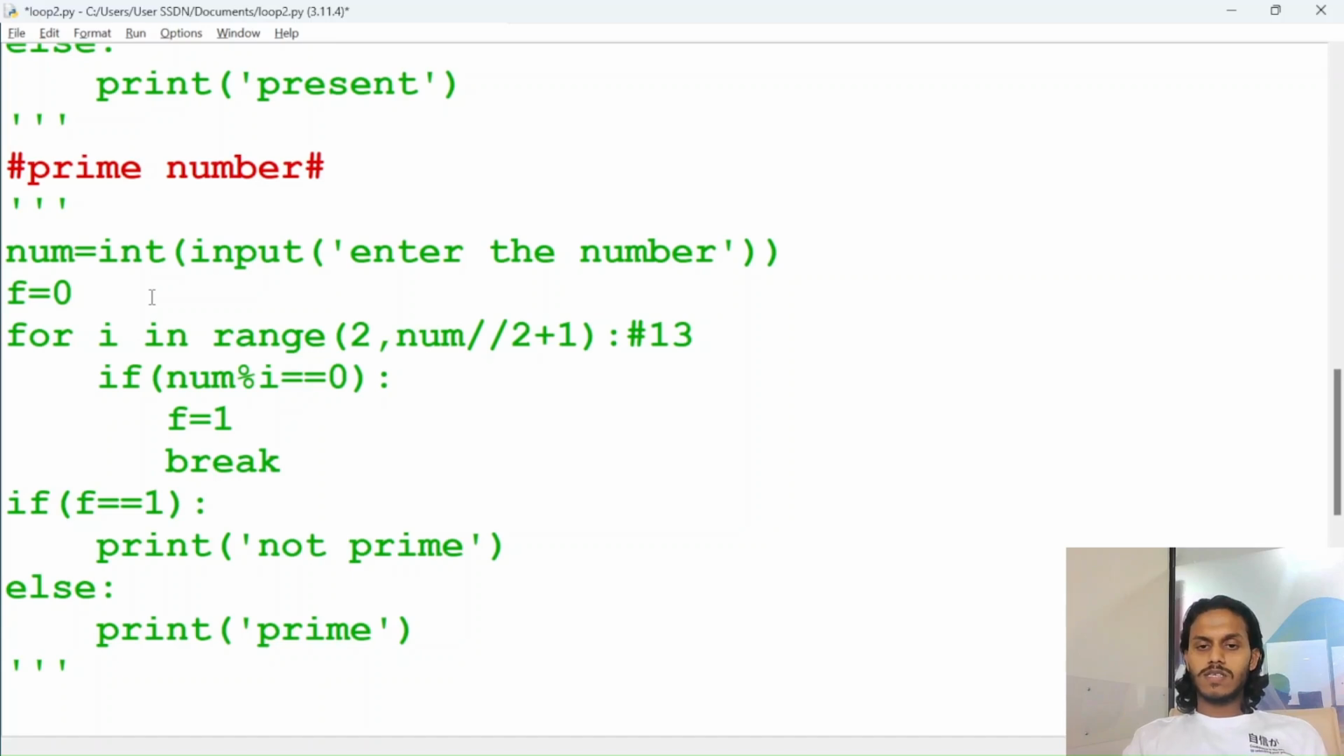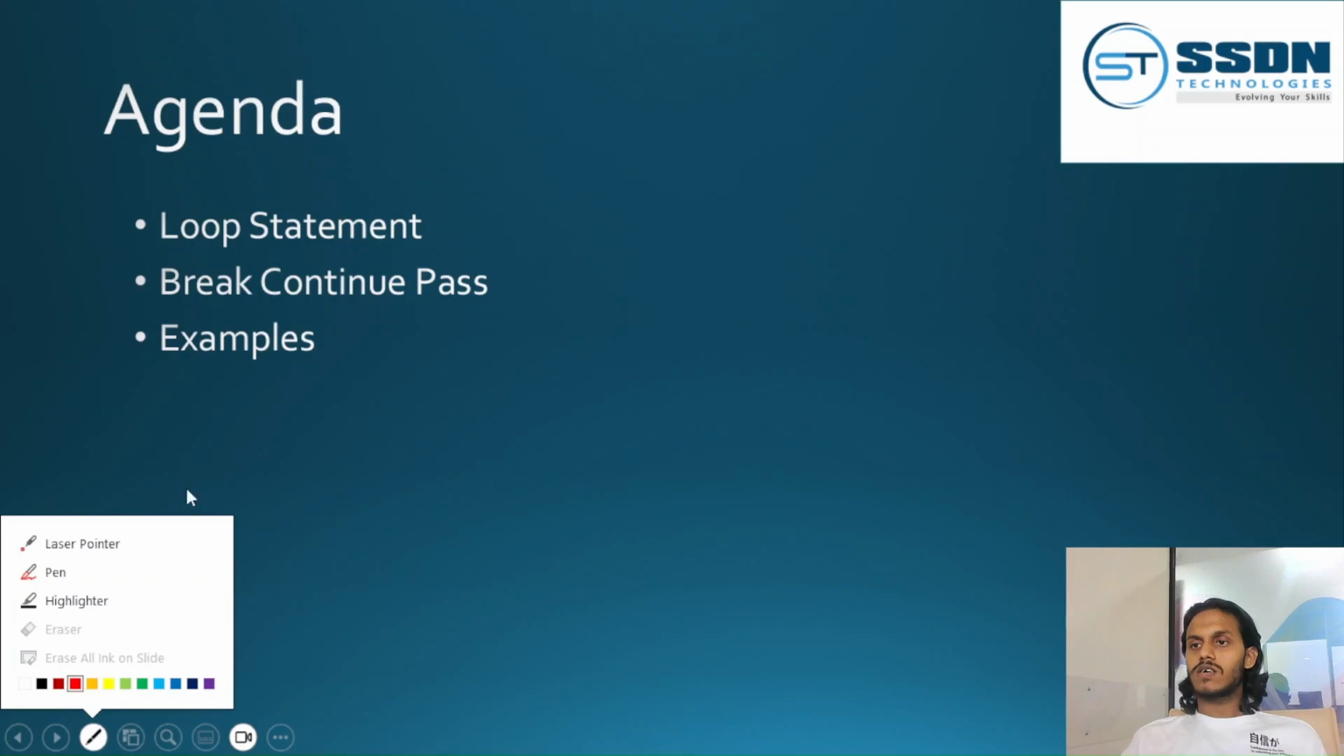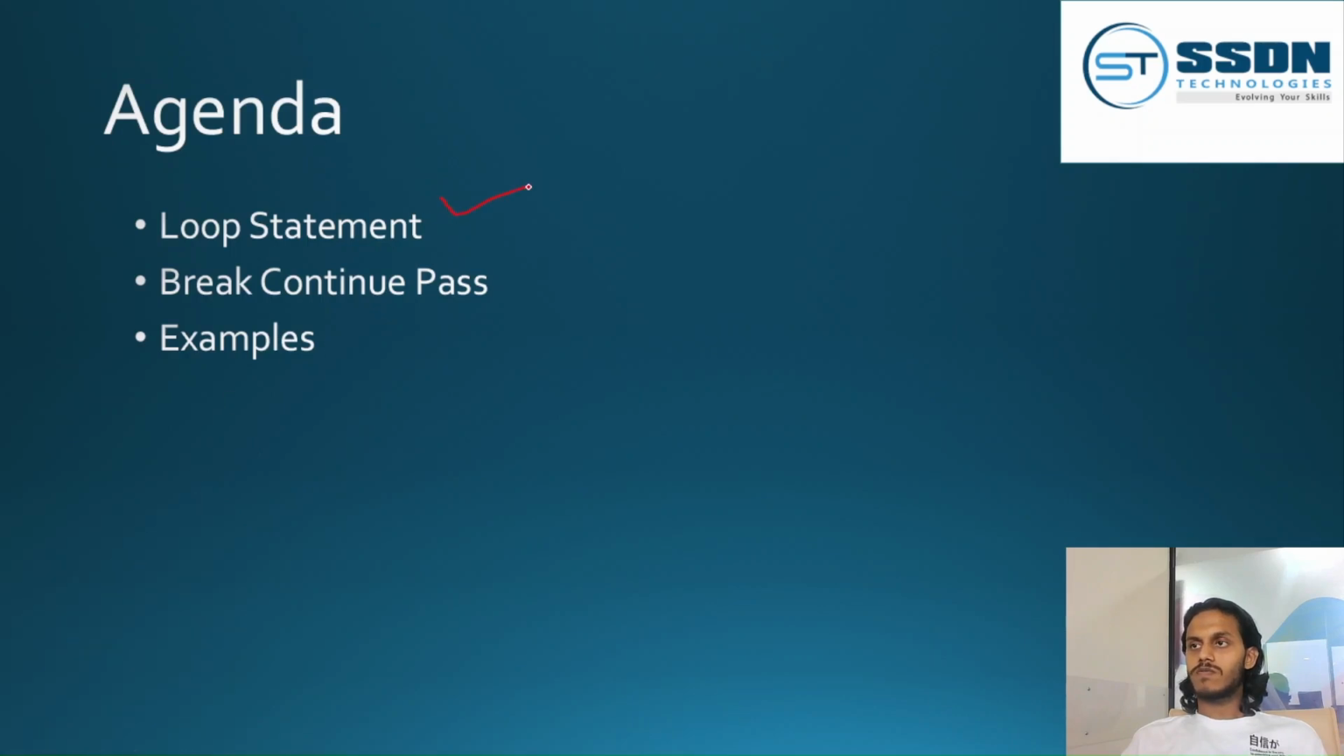So yes, this is the work which we had to discuss in this video. I hope you got all the ideas of the prime number and how we can use the break and continue statements. Definitely guys, we will learn more about the loops in our upcoming sessions. So stay tuned. Now we have basically discussed our agenda for today, that is the loop statement. We have discussed break, continue, pass in a very good way. We have seen some examples also.